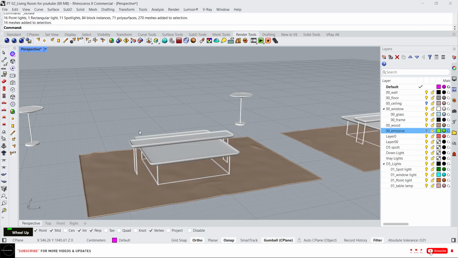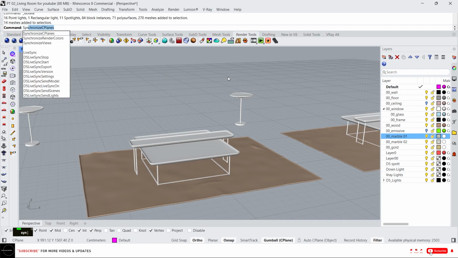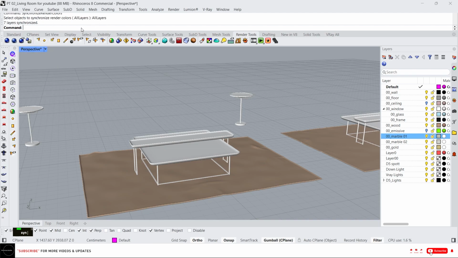Let me create marble 1, marble 2, gold. That's fine. Okay, let's create 3 layers for this: marble 1, marble 2, and then a gold material. Let's change the color also. Any color, it doesn't matter. Okay, sync render colors, all layers.